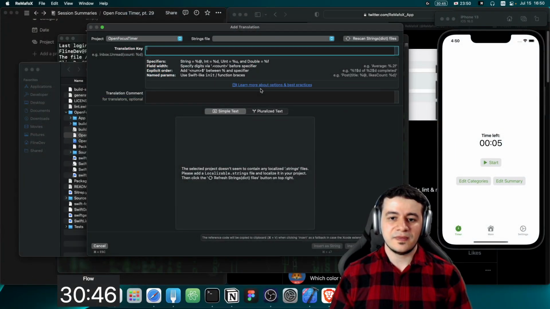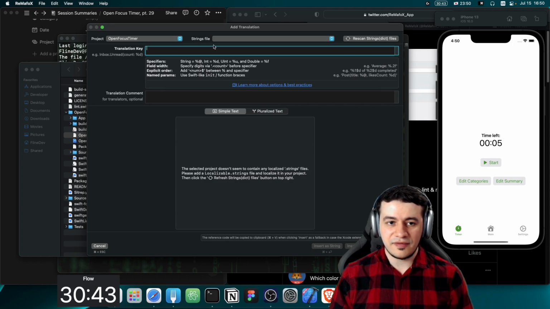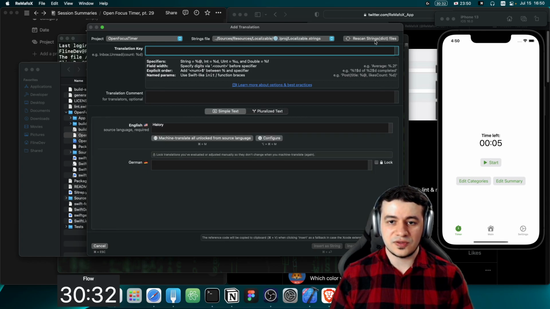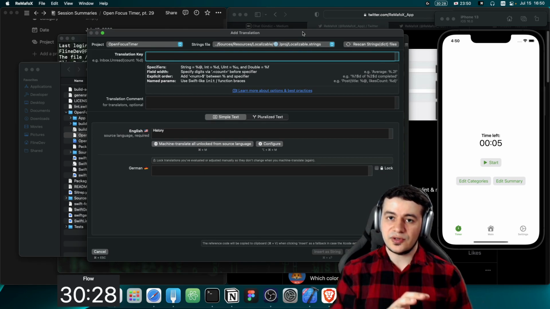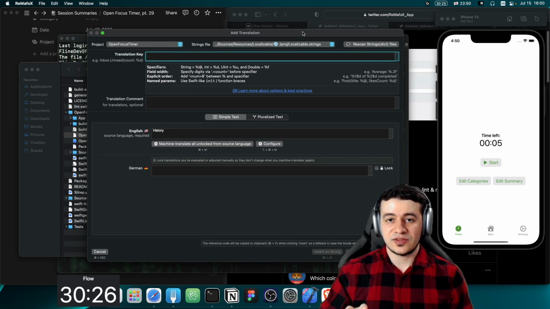All right, now it's working, and you can already see that we have now an open focus timer here, but now the strings file is missing, and it also tells us the selected project doesn't seem to contain any localized string files. Please add them and then click the refresh string stick. And that's what we need to do, and now everything is fixed.